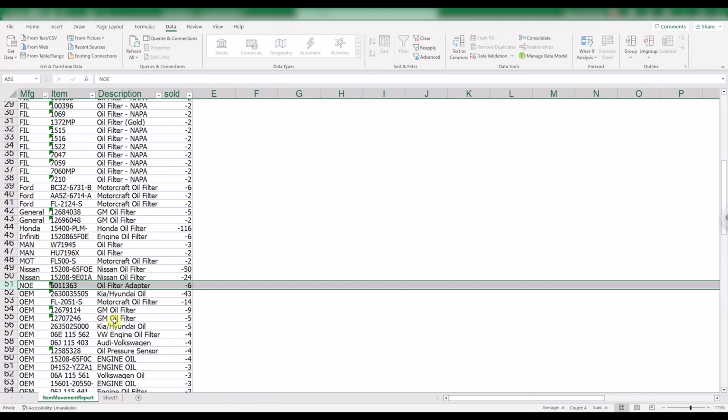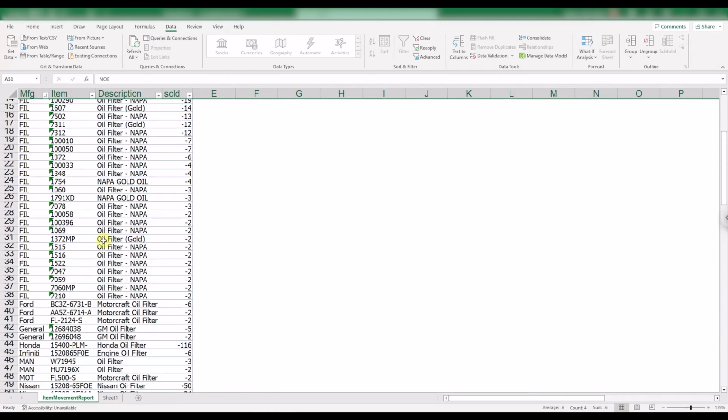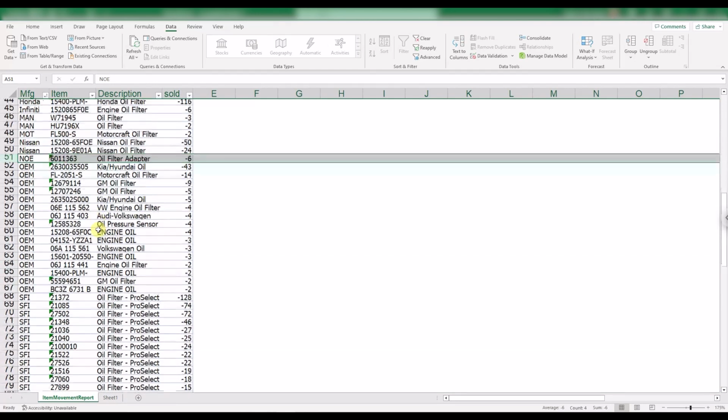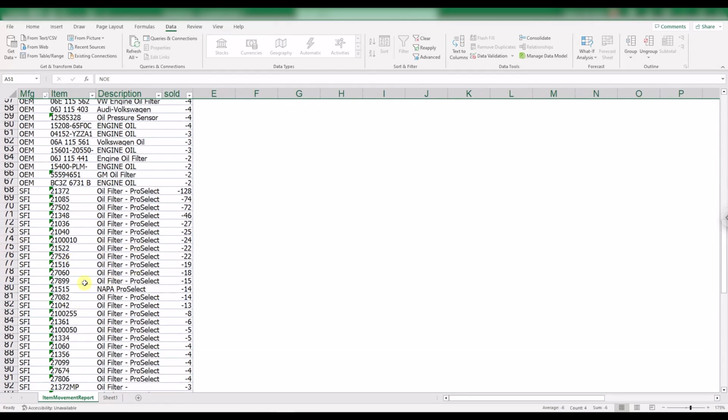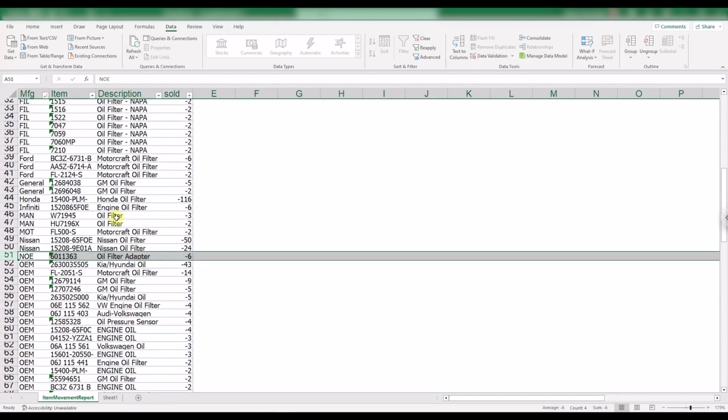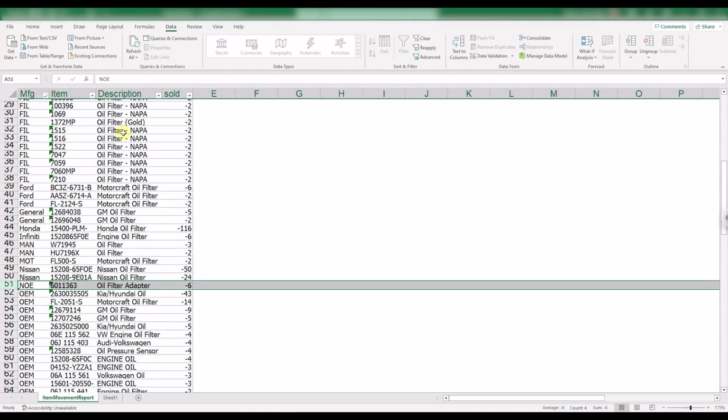And I'm sure there's other duplicates in here as well. Now, some of these I may have sold a gold filter and also sold a Pro Select filter. And actually it's very common. Like this 21515, I sold 14 of it. I saw the 1515 up here and I sold 2 of those. So I don't sell very many golds in that line.